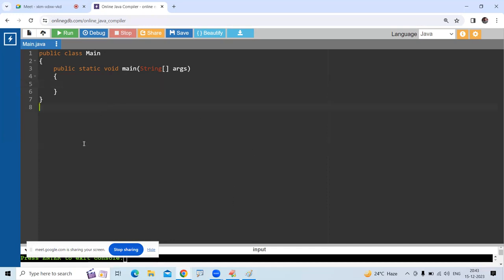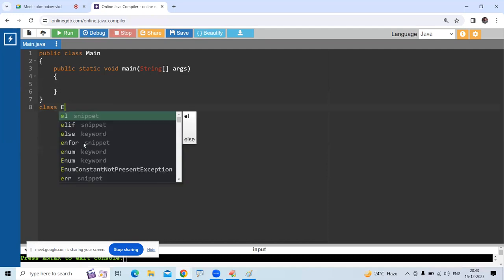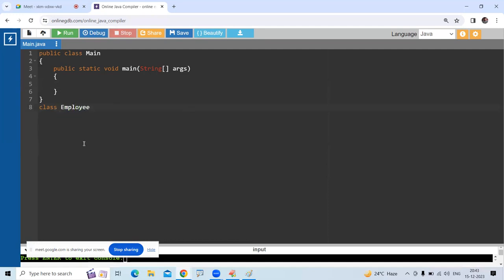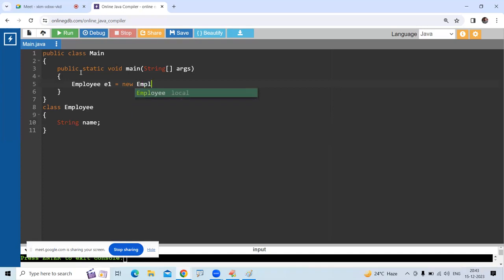Here it is. I'm taking one class. Class name is Employee. Inside that Employee class, I'm defining one instance variable, but the type is String. What is that variable? Name. When you create an object for this, what will happen? Just creating an object of Employee. e1 is equals to new Employee().